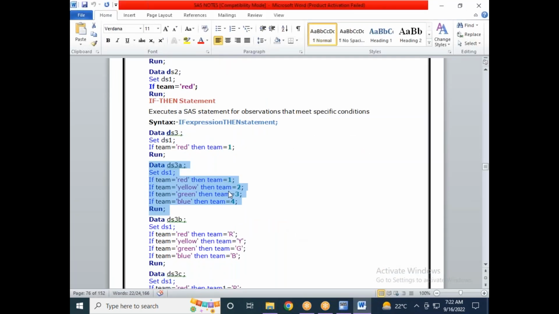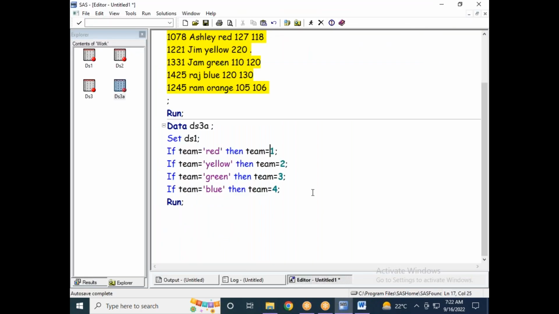Fine. Next, so this is my data set DS3A. Next, not only numbers, in place of numbers, we can also replace with alphabets. If it is a number, you can straight away write. If it is an alphabet, you have to write it in inverted commas. So if team is equal to red, then team is equal to capital R. If team is equal to yellow, then team equal to capital Y. If team equal to green, then team equal to capital G. And blue.